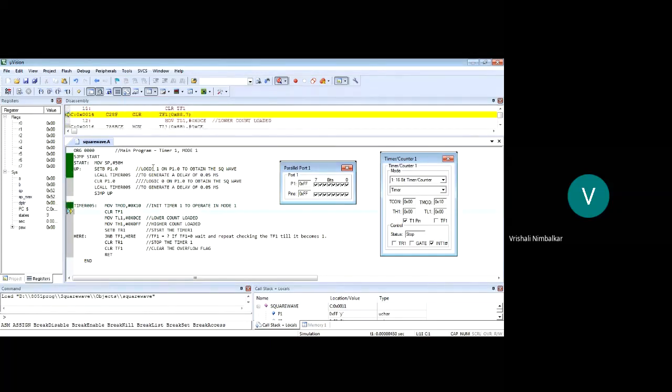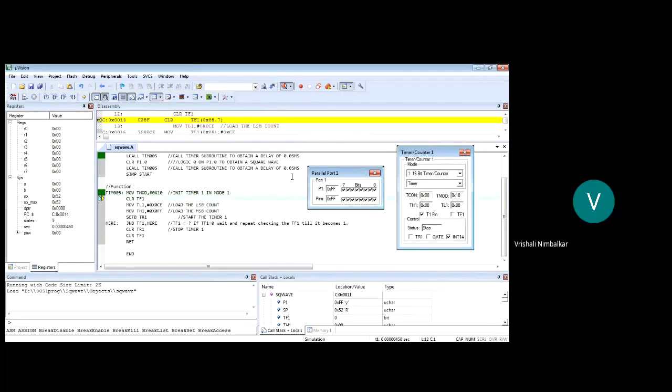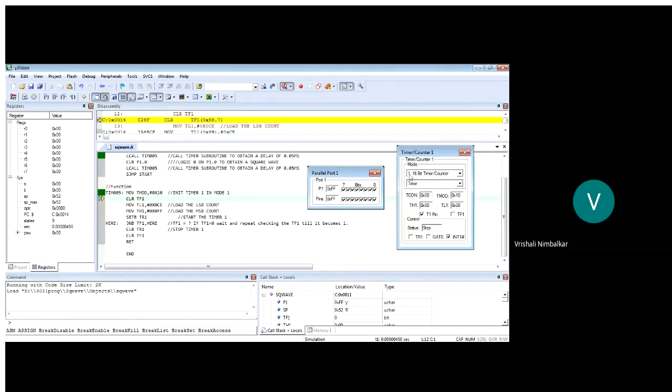We will initialize TMOD. So mode 1, 10 hex in TMOD. Right? See, you can see those pop-up windows, timer 1. Then TMOD is getting initialized. So look into that TMOD timer pop-up window. That mode 1 has been initialized. We are clearing the flag bit. We are loading the lower count CE, loading the higher count FF. We start the timer and see I'm continuously running it. That count operation is happening.